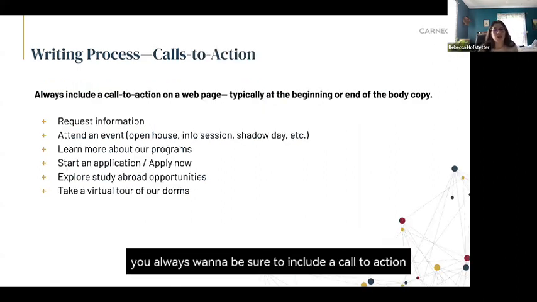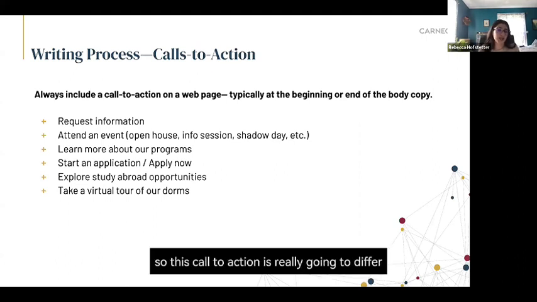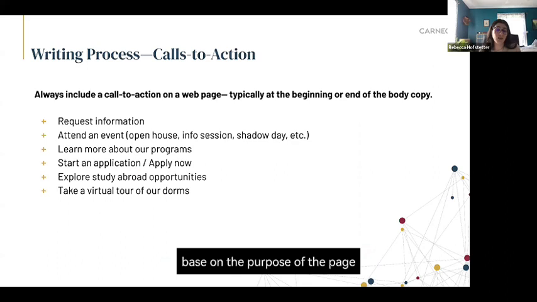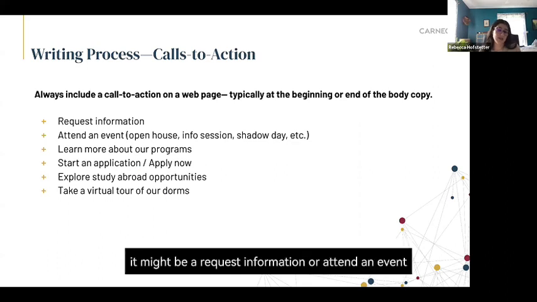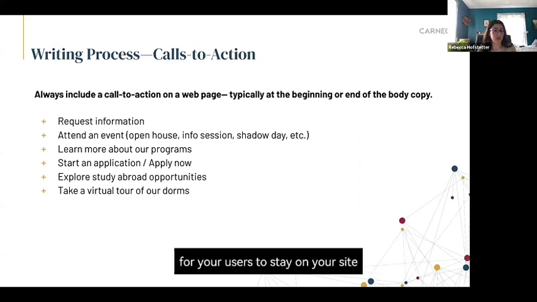And you always want to be sure to include a call to action on every page as well. So this call to action is really going to differ based on the purpose of the page. It might be a request information or attend an event, start an application, explore study abroad, etc. But just make sure that you're providing opportunities for your users to stay on your site and engage with more content.